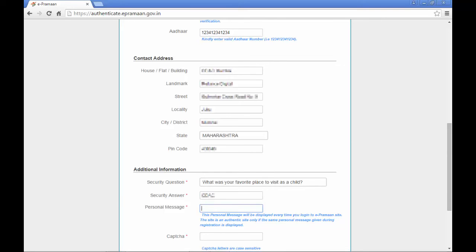The personal message is a mandatory field and will be displayed every time you enter your username to log in. This way, you will be able to determine if the e-Pramaan user portal is genuine or not. The personal message must be between 3 to 250 characters and can include alphabets, numbers, and space.